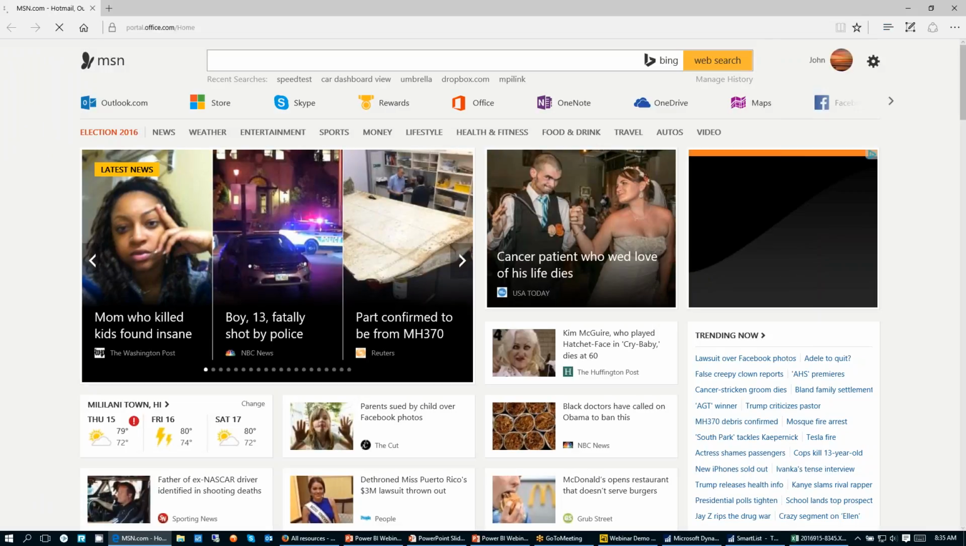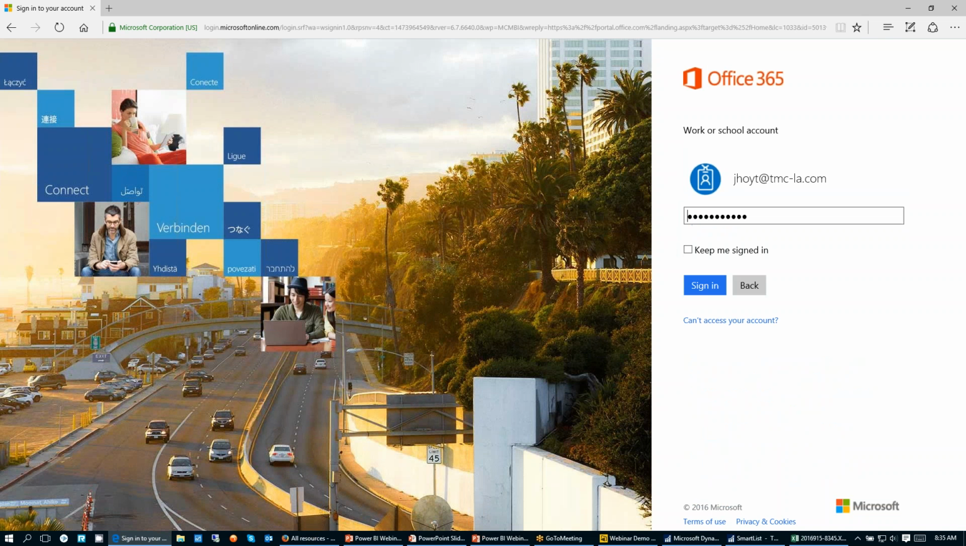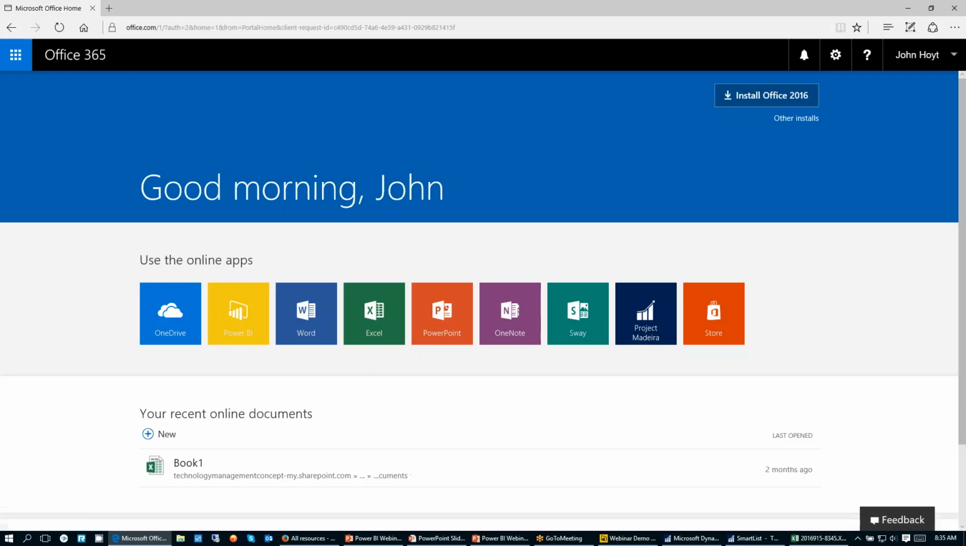Again, I access that by logging in first to my Office 365 account. So here I am logged into Office 365. I have a variety of online apps that I currently have access to as part of my Office 365 subscription, including my Power BI.